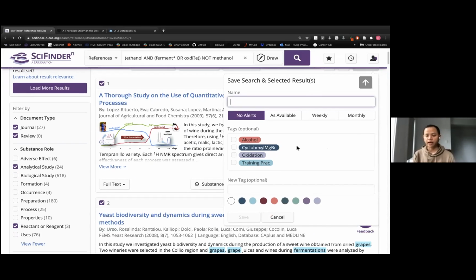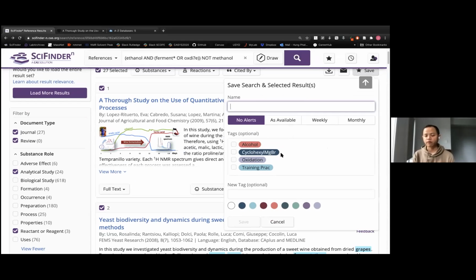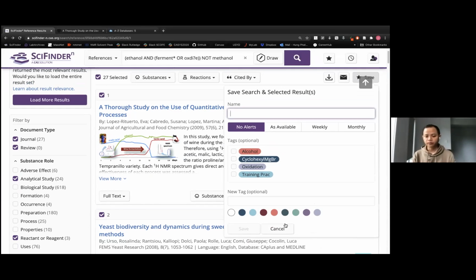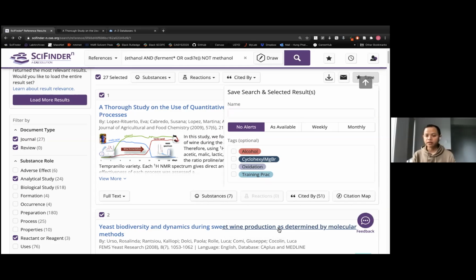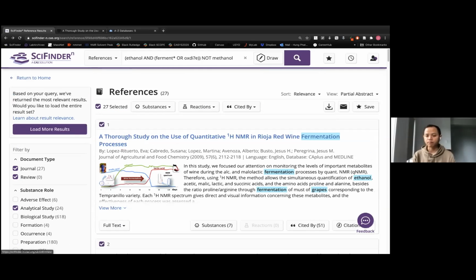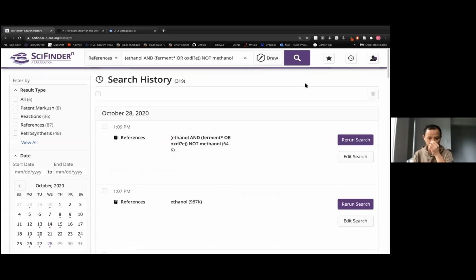And you can also let SciFinder-n give you alerts if any new references or new results turn up. So you see, I've already tried a few different tags here. Once you save this, it will go into the star icon on the top right here, which you can access anywhere on SciFinder. And if you happen to forget to save your results, remember that it will always be in the history. So if you click on history, it should take you to your search here as well.